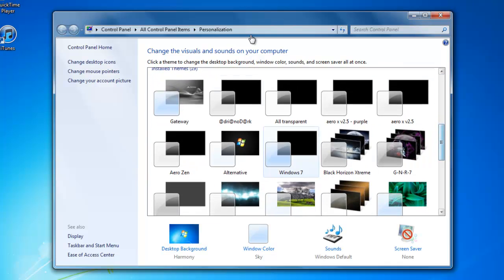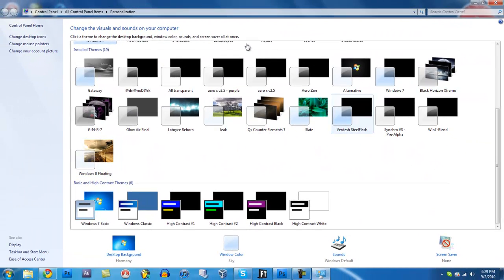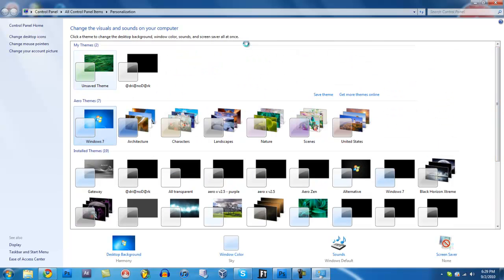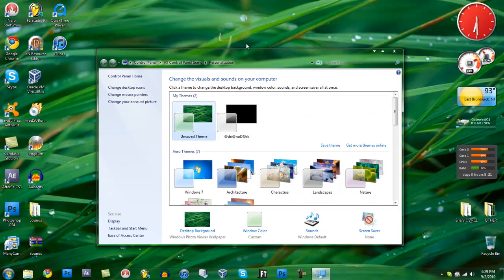Now, down here on this list, I have custom themes. The one I was just using is called Windows 8 Floating. Then I'll get back to my themes, and back to my original theme. It's called Windows 8 Floating. I modified it a little.